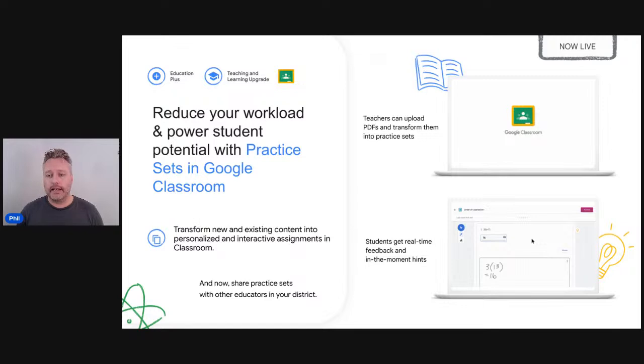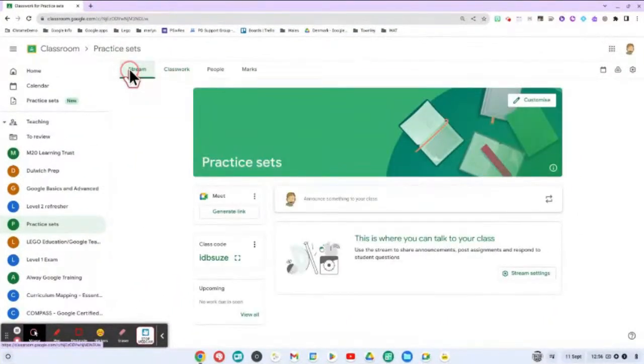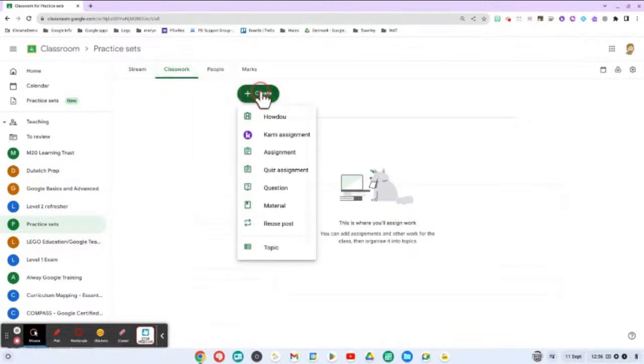So what we're going to do now is take a deeper dive into practice sets and show you how you can set these up in your Google Classroom. As you can see, we are in our Google Classroom, and we've called this one practice sets, just to make things easier for ourselves. Where we need to go is over to our classwork tab, and this is obviously nothing new for many of you, and you're going to press create.